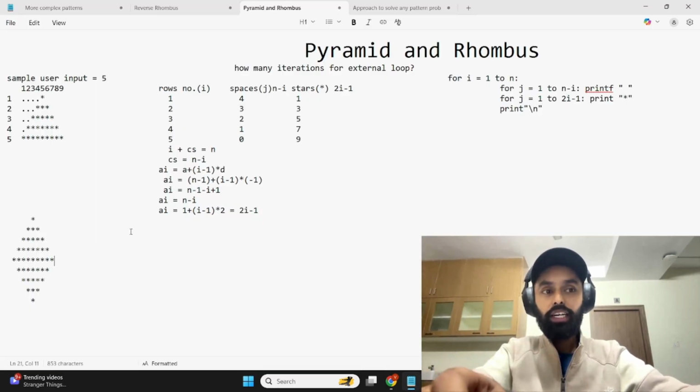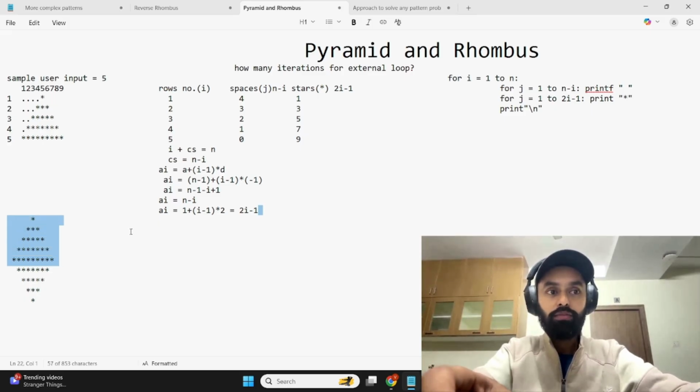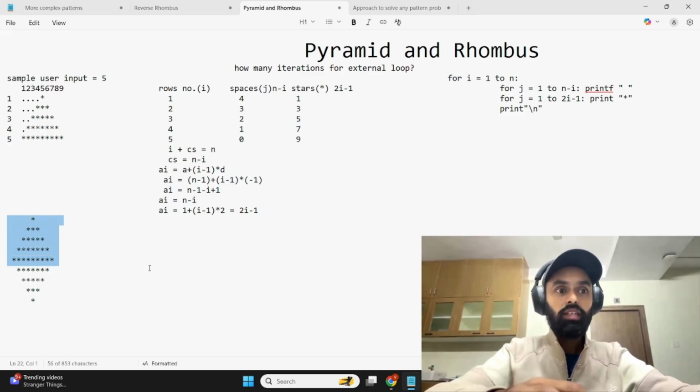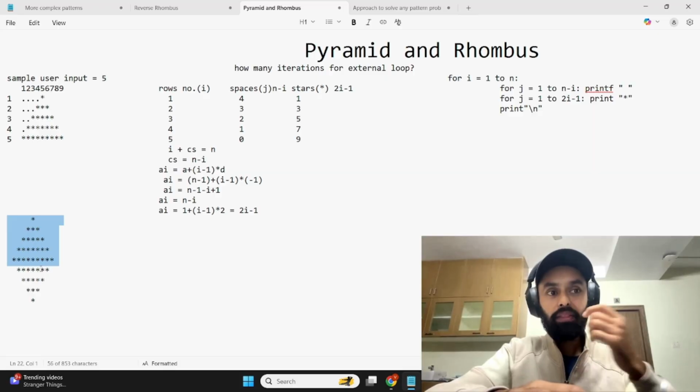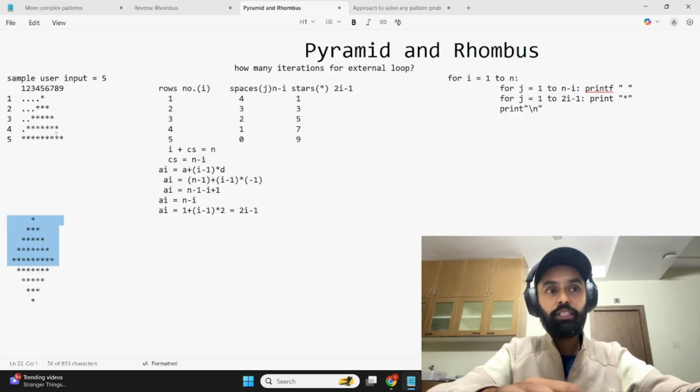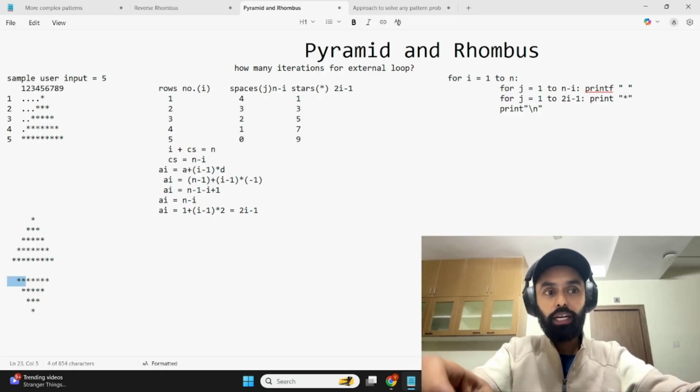Now this part is very interesting. Now we'll be implementing step 1 and step 4. If you look at this pattern, this is the same which we printed just now, so we can use the same code. The only difference is now it's in reverse.